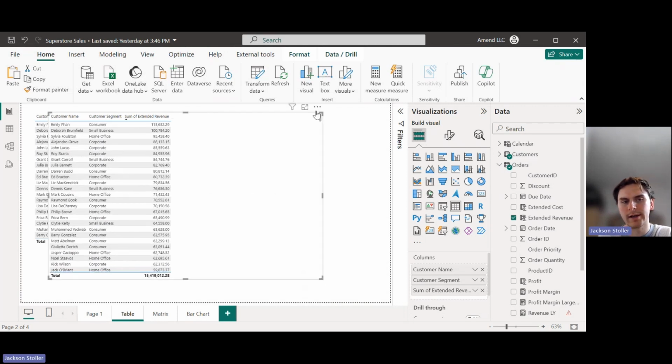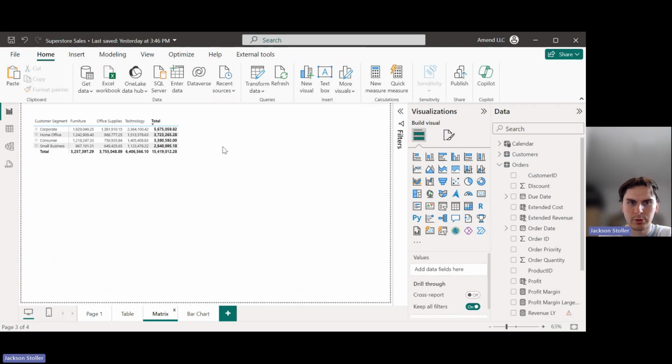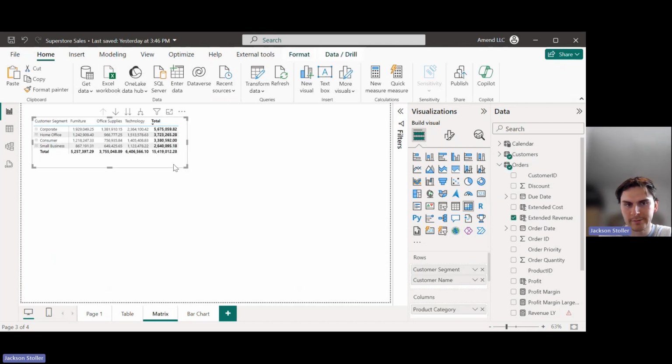However, we might want to visualize this data a little bit differently, and that's where a matrix comes in. So a matrix, you can see, looks very similar to this table icon, but has a blue L on the right-hand side. So I'm going to go to this next page and just show you a matrix that we've already built out using pretty much the exact same data.